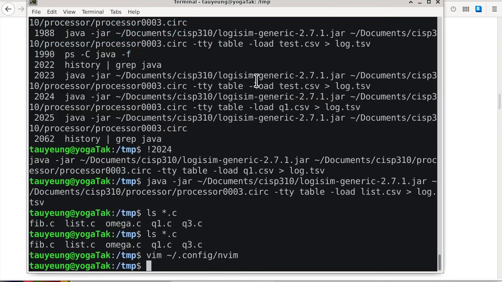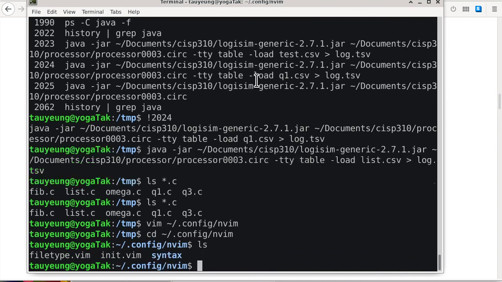Oops, I did not mean to vim that. Okay, so let's just cd over there. And there are two files. One file is called filetype.vim. The other, init.vim, is for initialization of NeoVim.